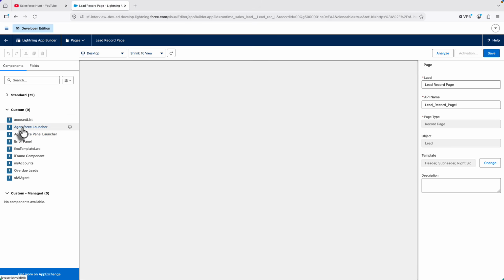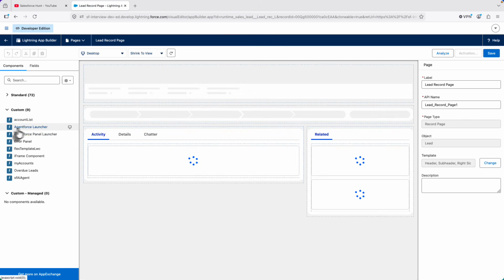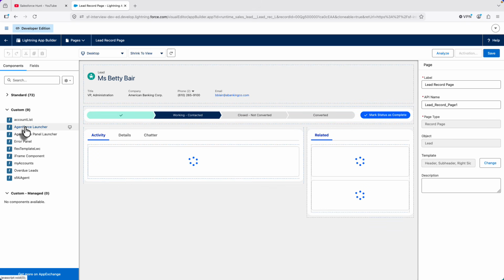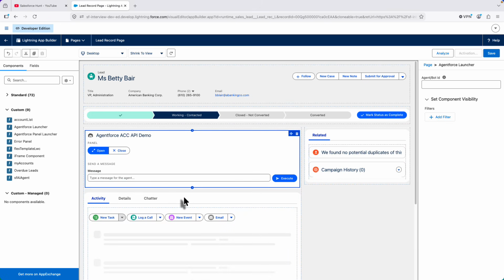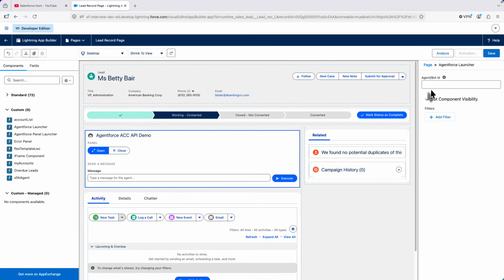So this Agentforce launcher, because we already configured this label and that description about this component. Just drag and drop somewhere like this, and after that you have to do one thing. Here you can see agent bot ID. You have to provide the agent bot ID, otherwise it will not work directly.